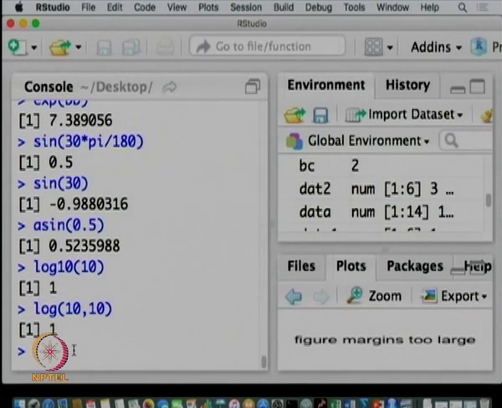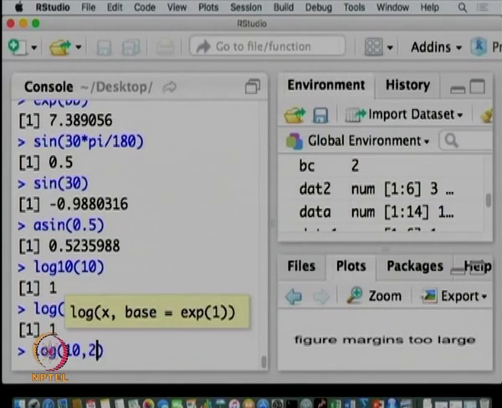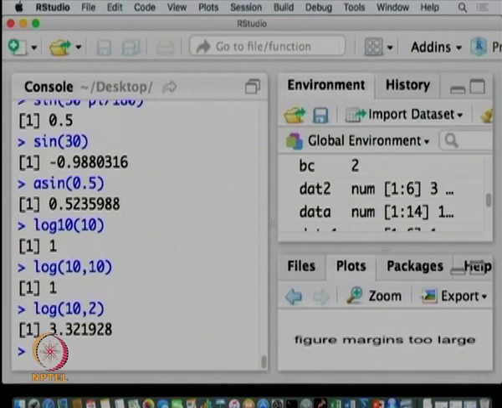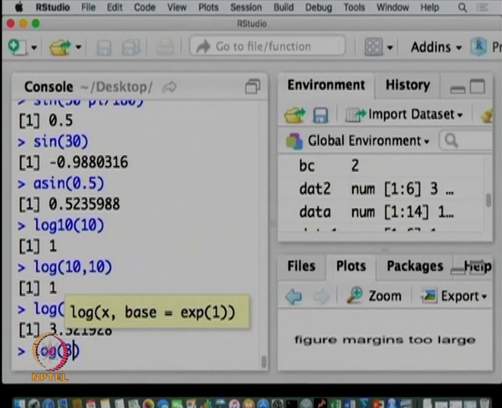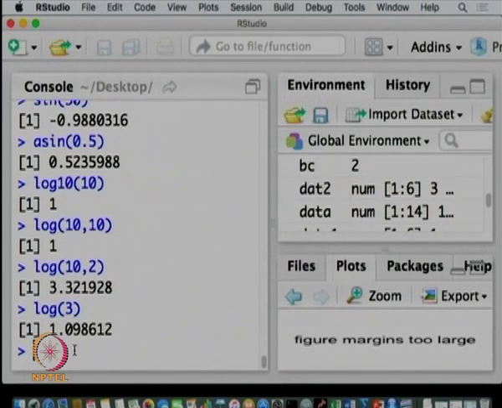So you can put log 10 base 2. You can do just log of 3, let's say it is the natural log, and you will get a slightly different value because e is 2.7 something. So these are all the basic calculations.